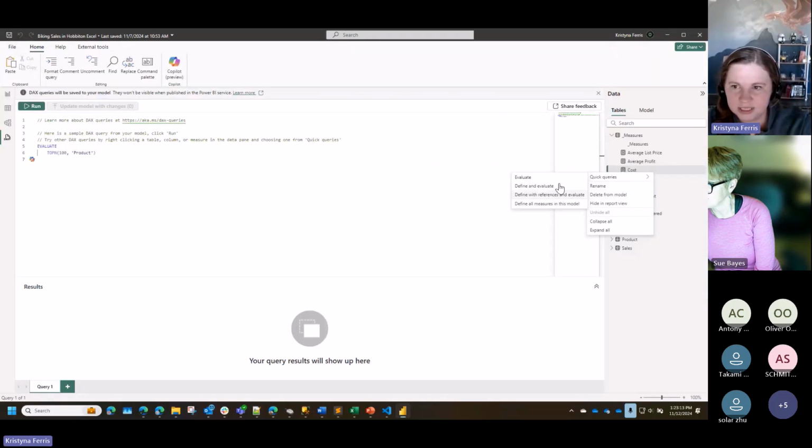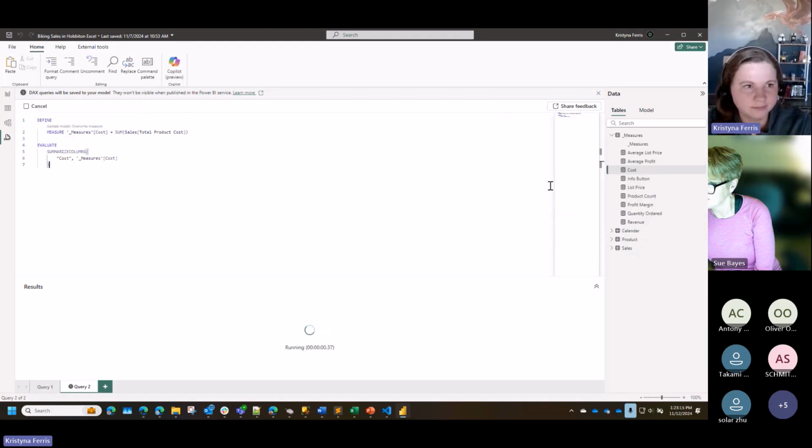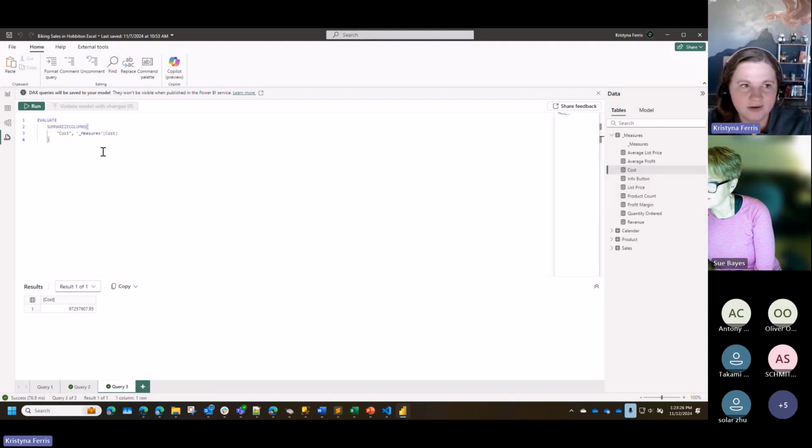What I'm going to do is just hit evaluate or define and evaluate, and you can see it populated this for me. So I can just grab this evaluate section. If I was extra quick about it, I could just do evaluate. You can just copy this query and then put it into the Excel workbook.